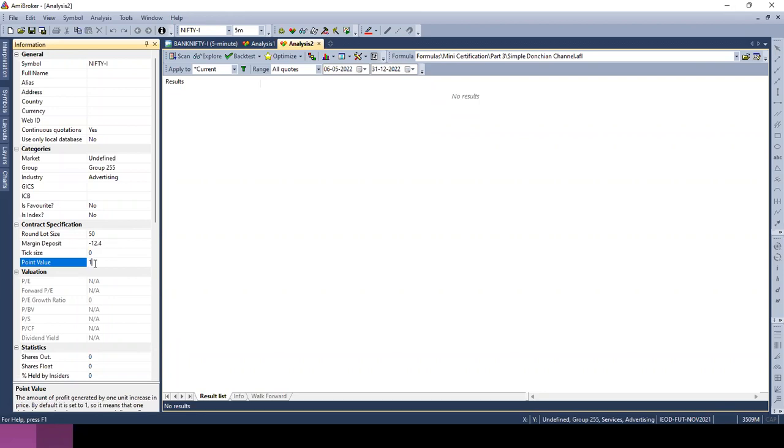This point value is mostly used for MCX, right? For example, for 1 kg of gold, every one lot is required, so you can put 1000 over here in terms of grams. Or in terms of crude oil, you can make it like 100. So point value is very important in case of MCX, or in case of US markets or any other international markets you are trying out. Most international markets will have a point value.